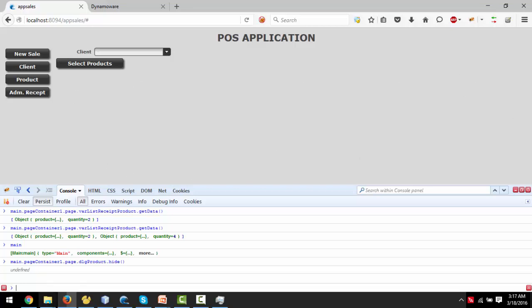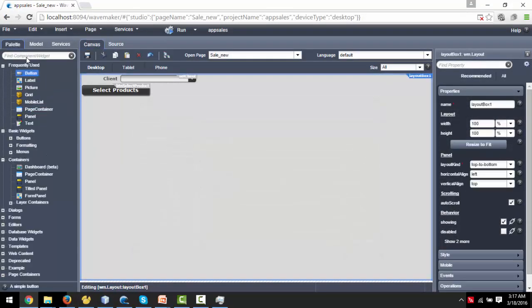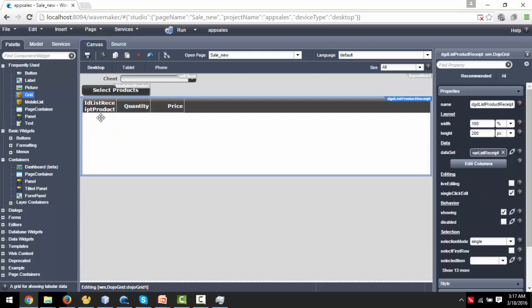we'll be purchasing. So let's do that right now. Let's go back here. Let's put a grid down there. Now this is going to be the Dojo grid, list product receipt. And now for its data set, it's going to be the variable we're building. So it's going to show the list, the quantity, and the price. And it's not really going to show us the product.